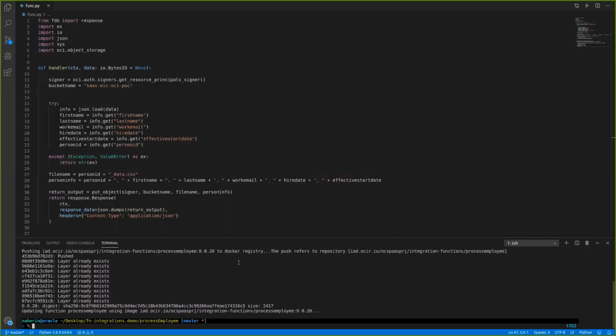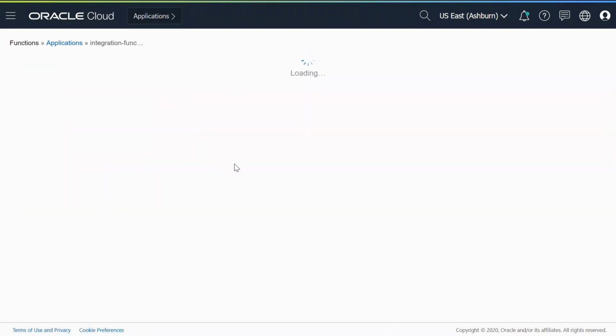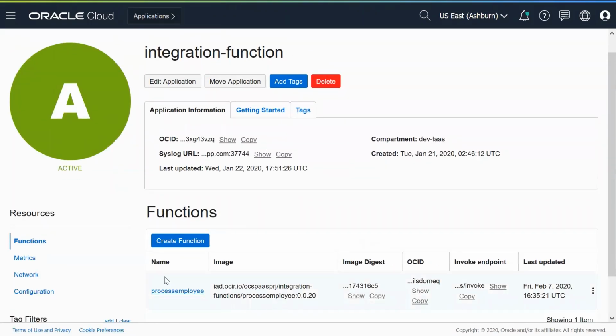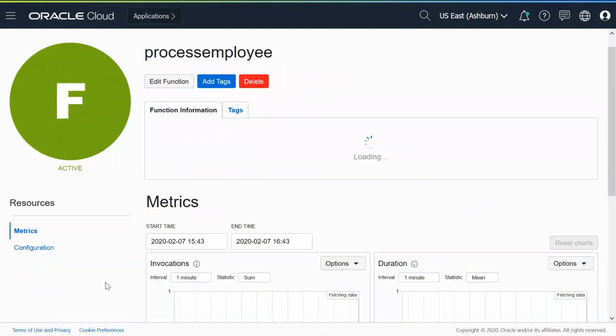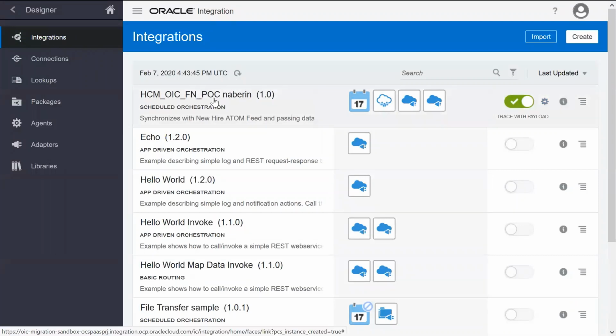Now that that's over, let's check our function in OCI's function console. Here is our function application. We can also check the configuration we have set earlier, OCI namespace. Now let's jump back into Integration Cloud and briefly explore the REST adapter we're using to connect to our function for a post request.